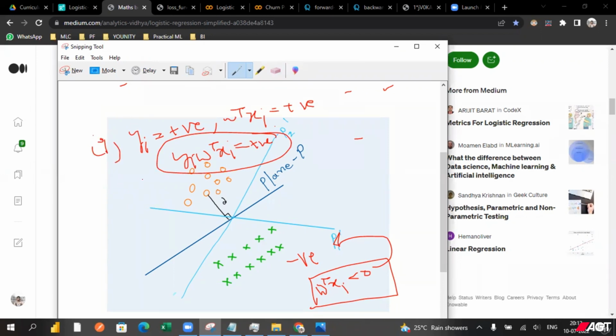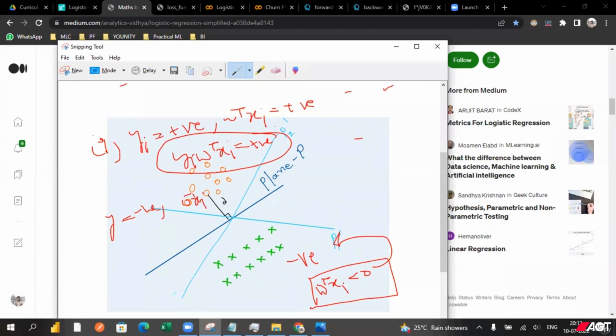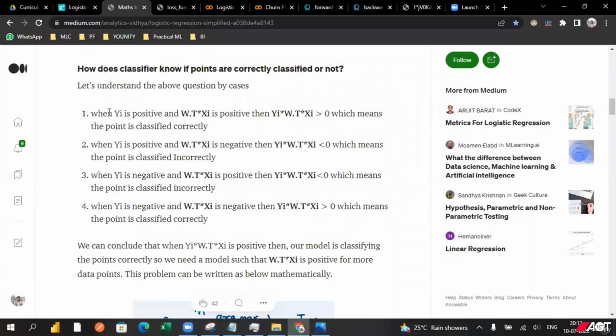And what will happen if you try with yi negative along with W transpose Xi? The actual class value is negative, and you are predicting negative. At this time, you will get a positive result. That means yi times W transpose Xi is going to be greater than 0, because the negatives are multiplied together. Similarly, when yi is positive and W transpose Xi is positive, if you multiply, you get a result greater than 0. That means you get a correctly classified point.